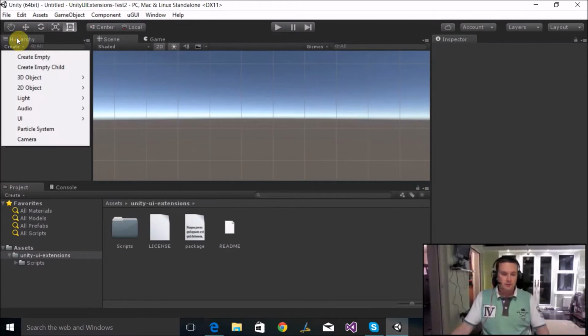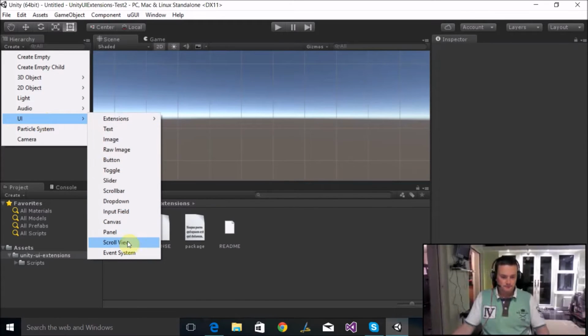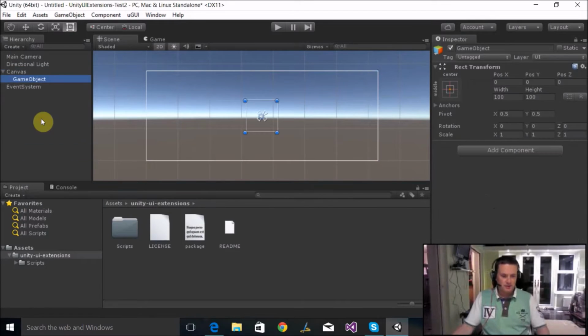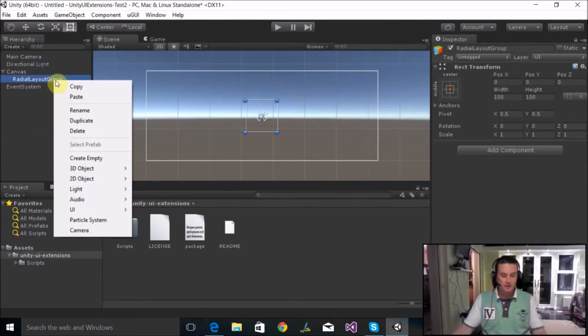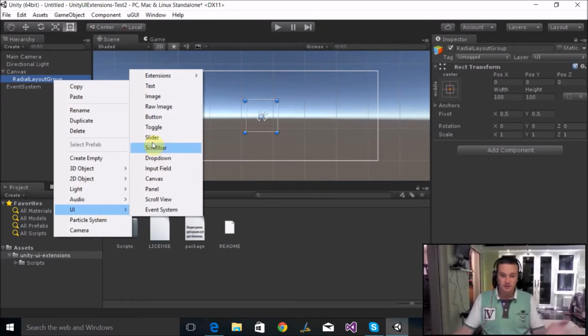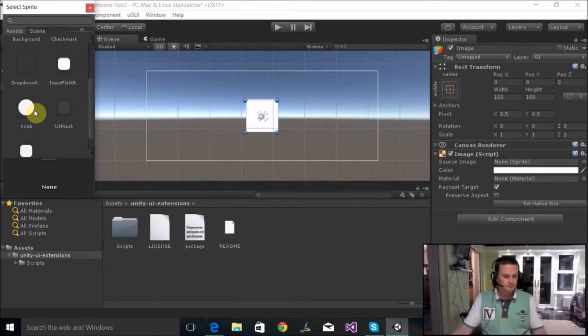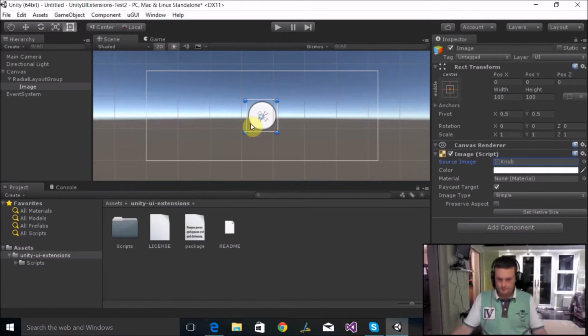Now, like other layout controls, this is going to need a canvas. And then we'll simply add an empty game object and call this our radial group. Okay, to this I'm going to simply add some simple elements. So I'm going to add some images, and just for fun, I'm going to give it a sprite, and we'll scale this down, and then we're going to duplicate that a whole lot of times.